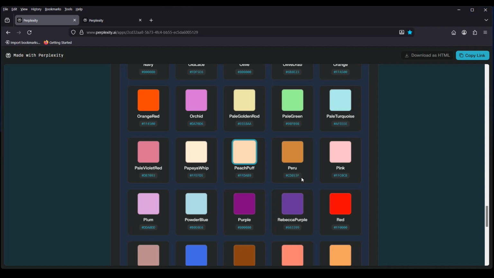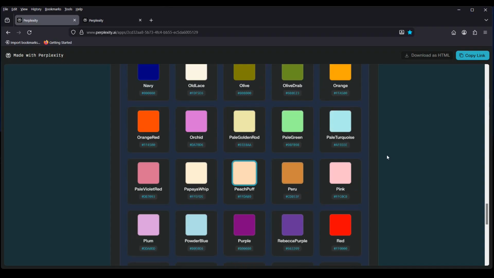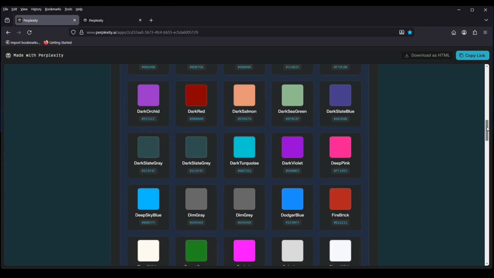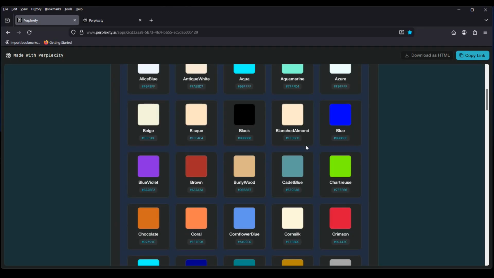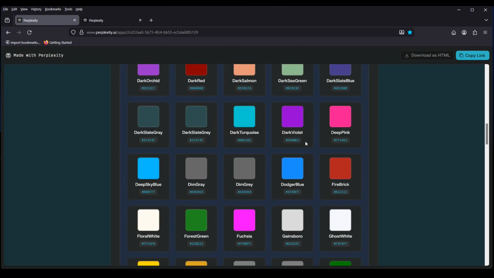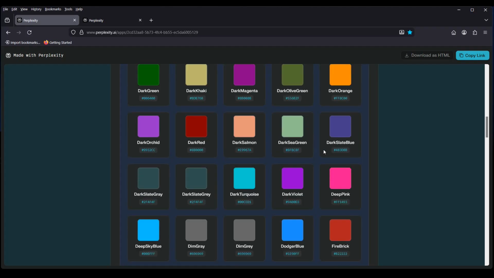And I'm going to demonstrate that now with some CSS snippets. But in any event, that's the color selector. Again, two parts. The standard color picker, and then a listing of 147 predefined colors with the color name and the hex number.